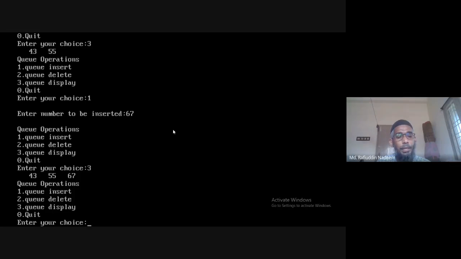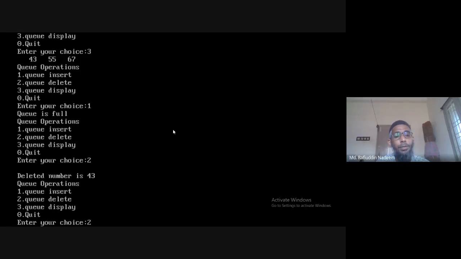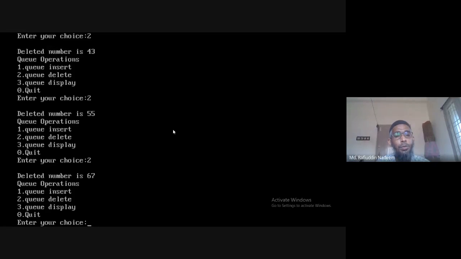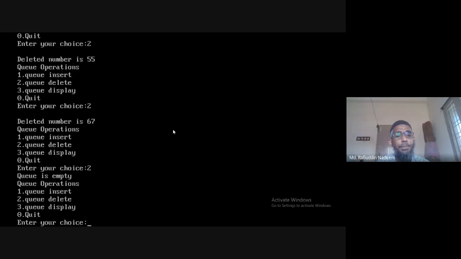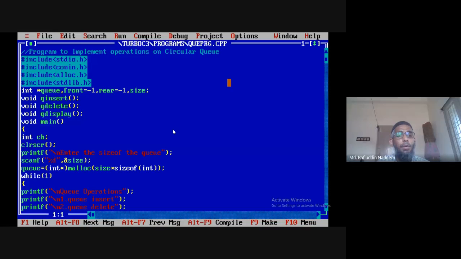Now if I try to insert an element again, it says queue is full. The queue is full because the size of the array is 3 and already the 3 elements are there. Now if I try to remove elements with 2, 43 is deleted. Again 2, 55 is deleted. Again 2, 67 is deleted. Now it says queue is empty. If I give any other number, invalid choice, and if I give 0, you exit from the program. So this is the execution of the program.